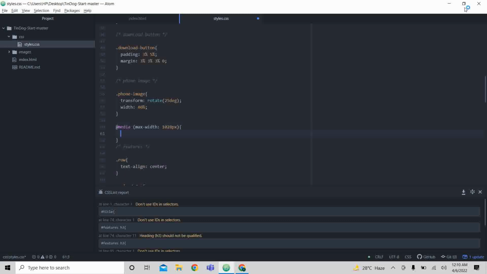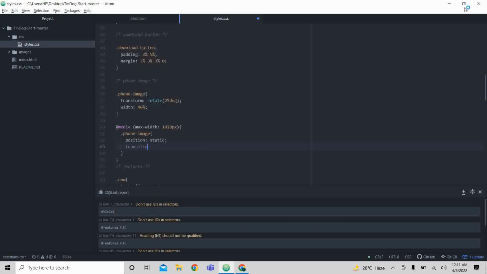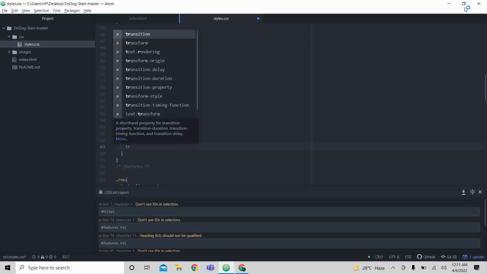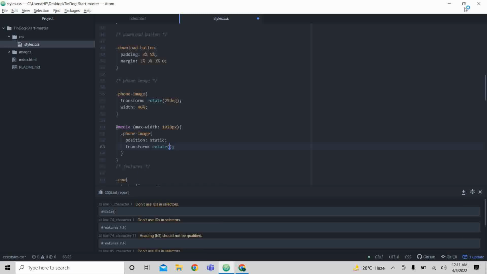So that will be here, and then we want this image to change, so you will write as it is, Ctrl C, Ctrl V, and what we want is the position to be static, and the transformation rotation should be 0.